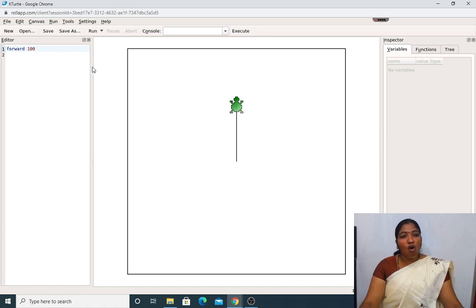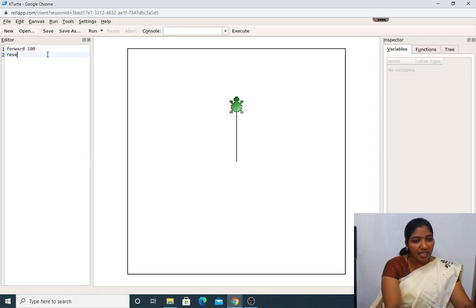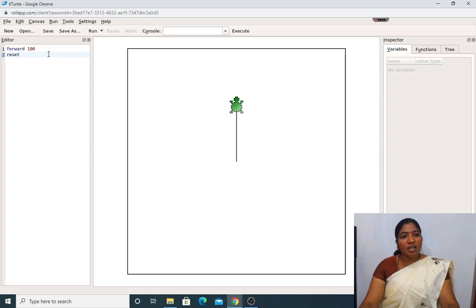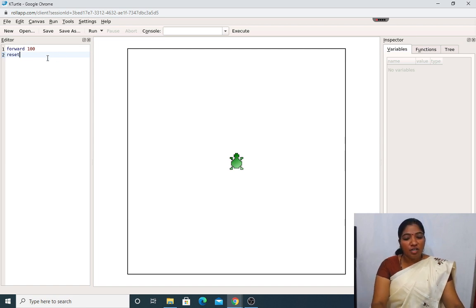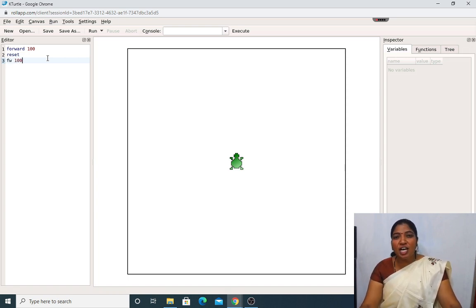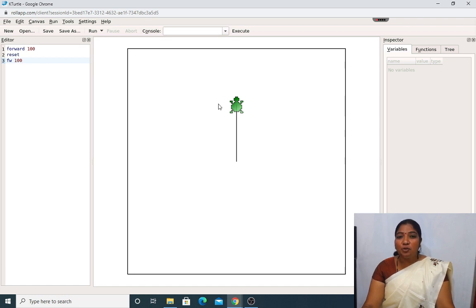Once again, see my dear students, I'll reset it by pressing the word RESET. Again I will run it. Again the turtle has come back to its original position, which is the center of the canvas. Now I will write the shortcut of forward, that is FW100, and press F5. See here, it went to the 100 position again.